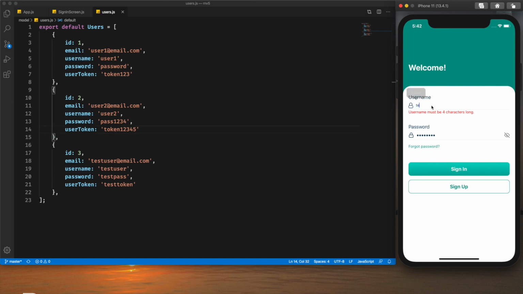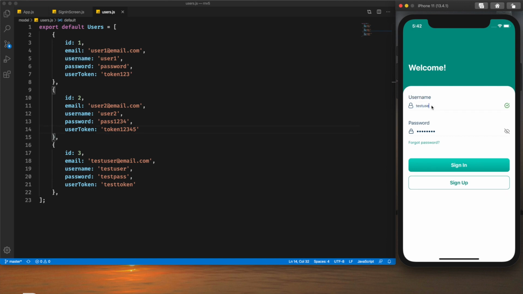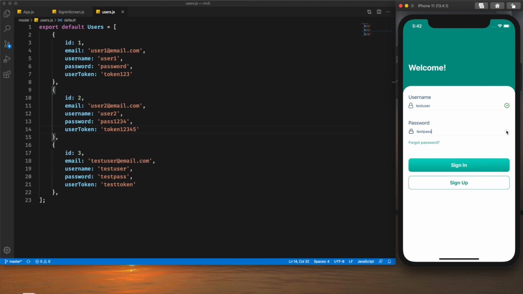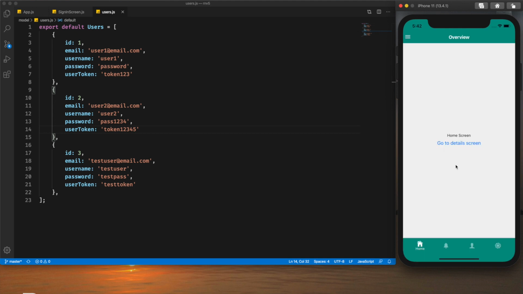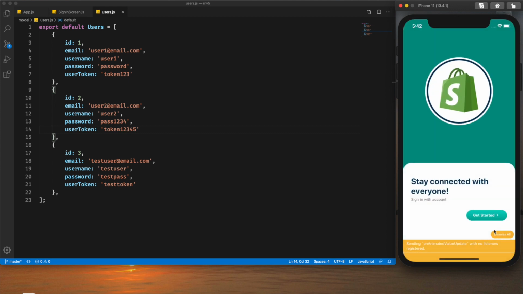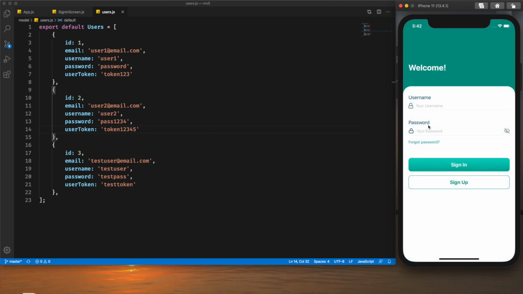Now for checking, let's use this test user, and for the password of it will be test pass, right? Now click on sign in. Now we are signed in, and we can sign out from our app. Then if we put any other random value, then we are presented with invalid user. So this is a proper validation and a proper user experience in my opinion, right?